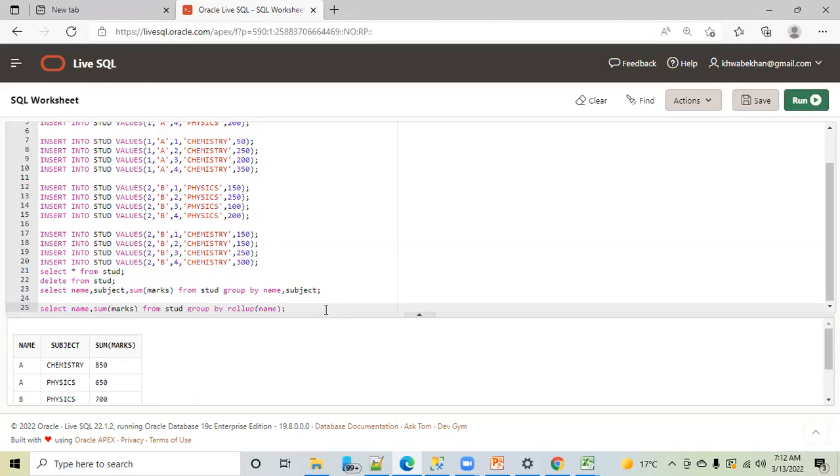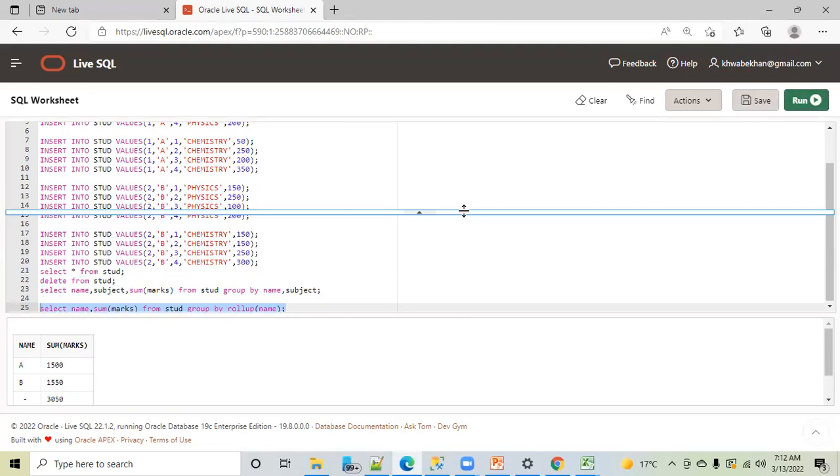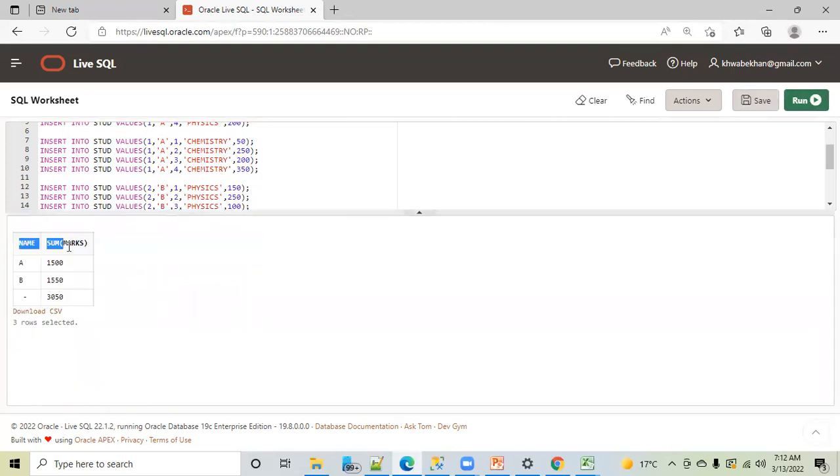Let me execute this. Now, see what this information is giving you. First of all, tell me, what is this information? Who will explain this? It displays the individual sum up, then total.